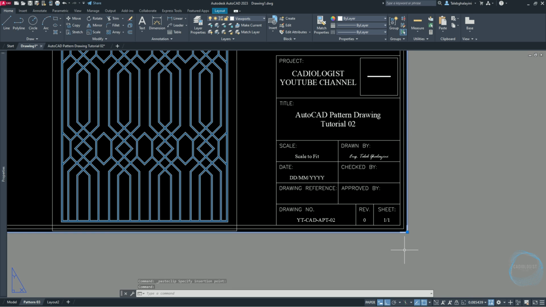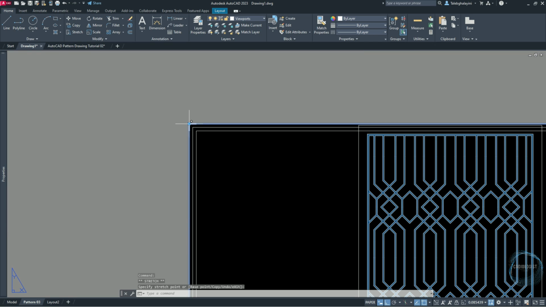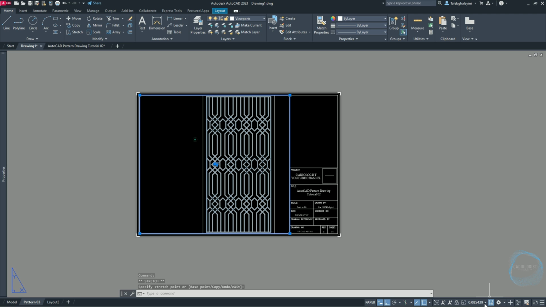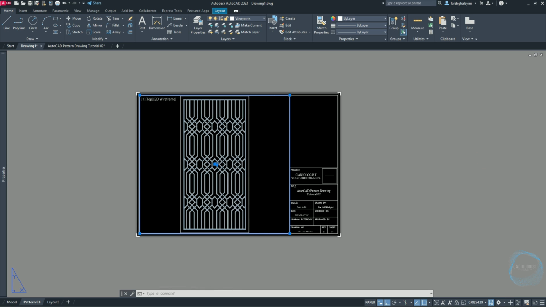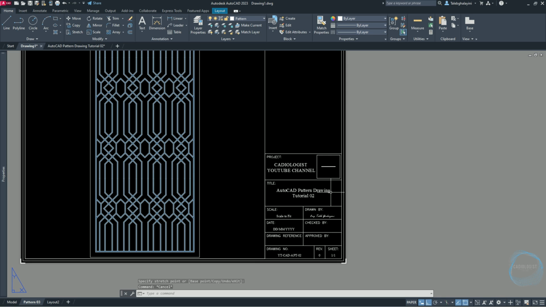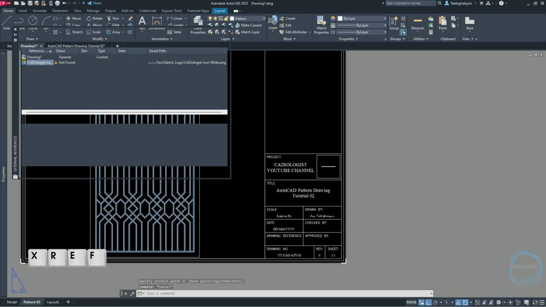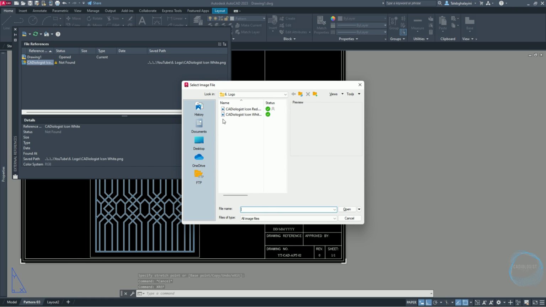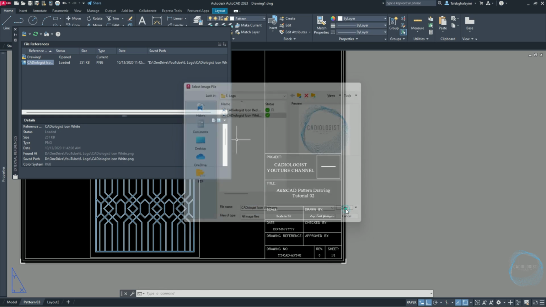Select the viewport and adjust the boundaries to be inside the title block. Click on Scale from the status bar and check Scale to Fit. Unlock the viewport. If you can't find your logo in the title block, activate XRef command. Double-click the logo status, locate your logo, and click on Open.